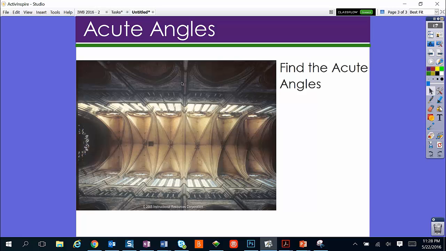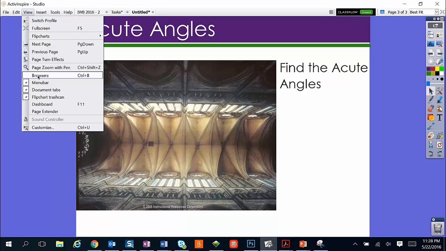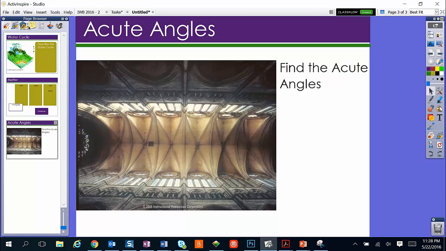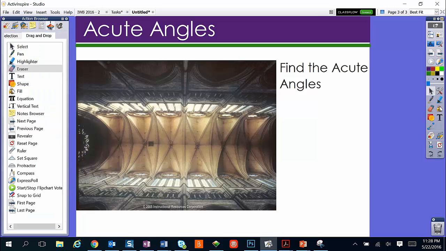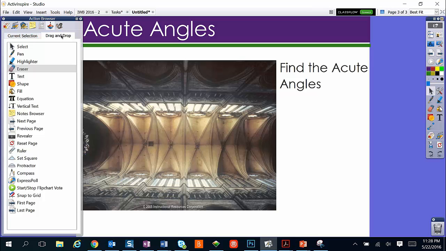Now I might want to bring in some drag and drop tools, and to do that I'm going to get those from the Action browser. So if I go to View and Browsers, and if I go to the sixth browser over, which looks like a top, I'm in my Action Browser now, and there's 2 tabs up here at the top. Current selection and drag and drop. I want to be in drag and drop. And I'm going to add the select tool to the page and the pen tool to the page.